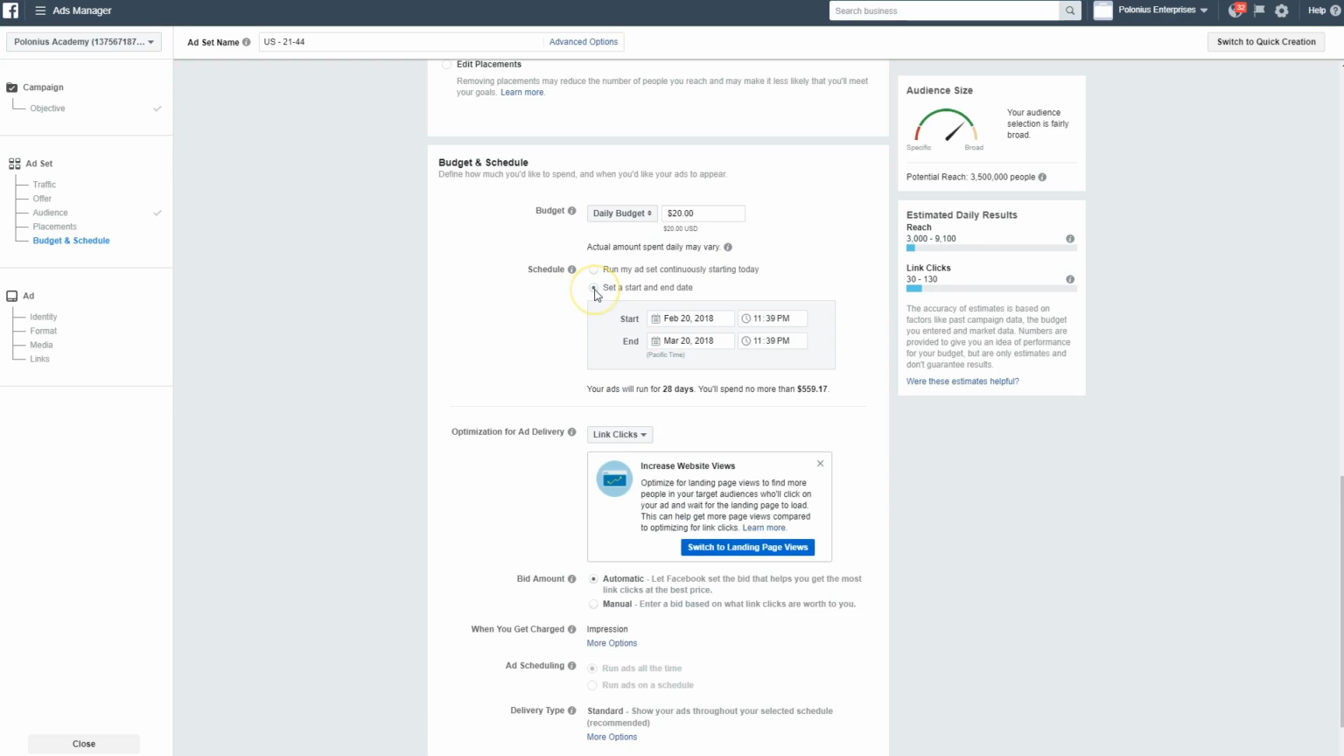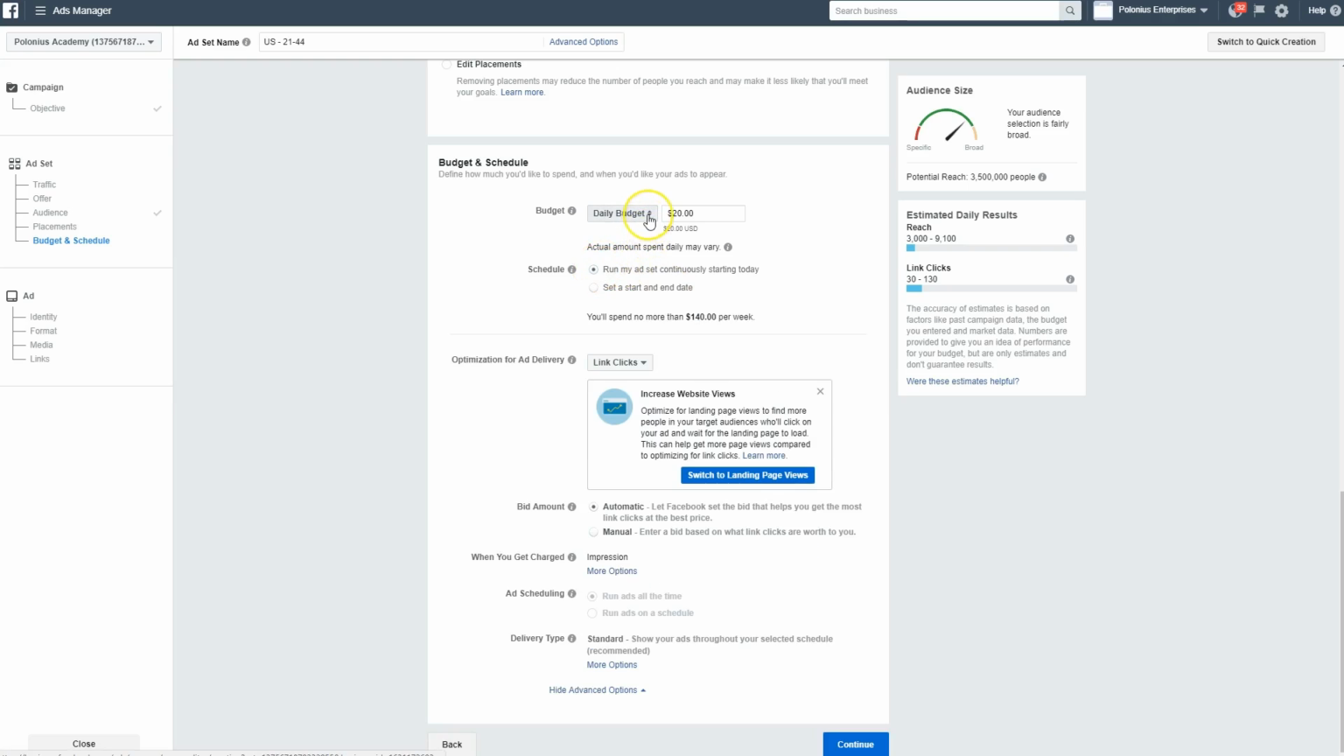If you choose a start and end date, however, Facebook will automatically calculate the total amount that you will have spent by the end of that ad campaign. So again, it comes down to whether you're working with a hard launch or an expiring offer, or an actual evergreen offer that doesn't expire.